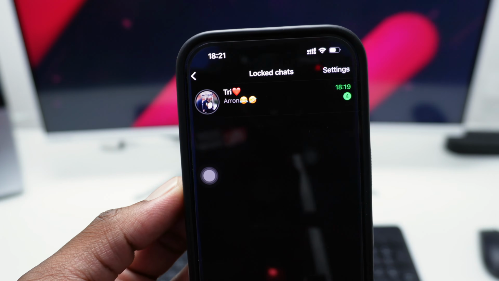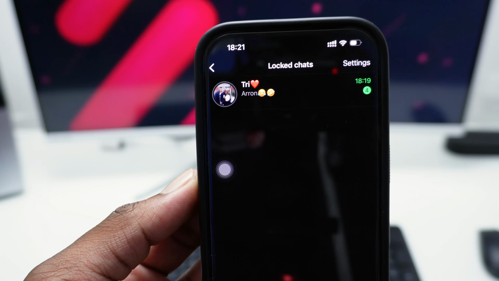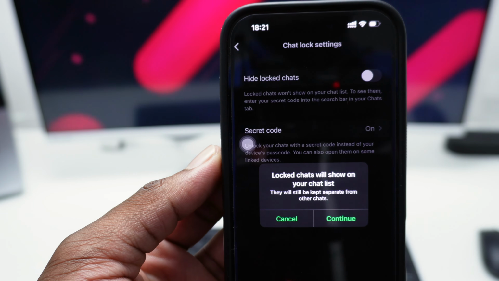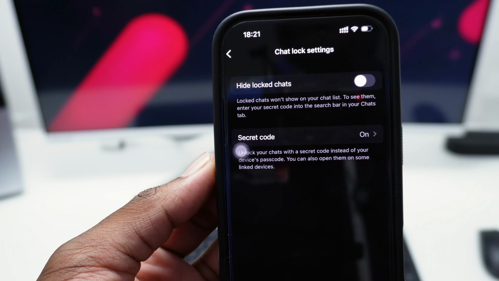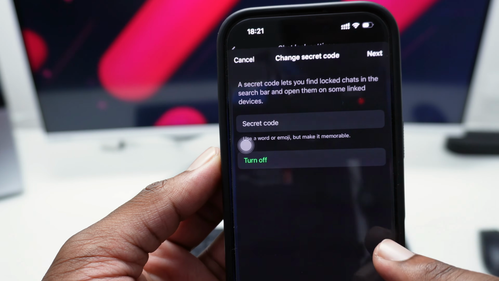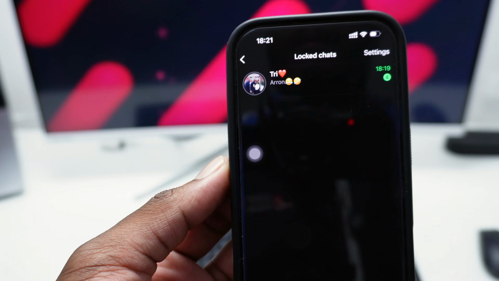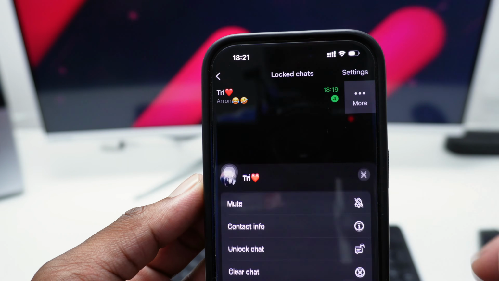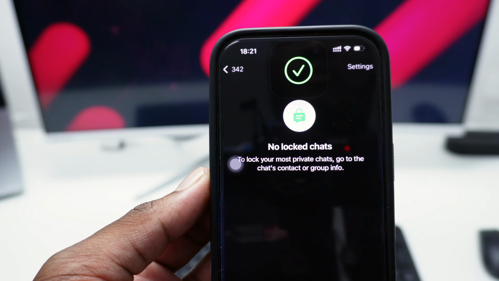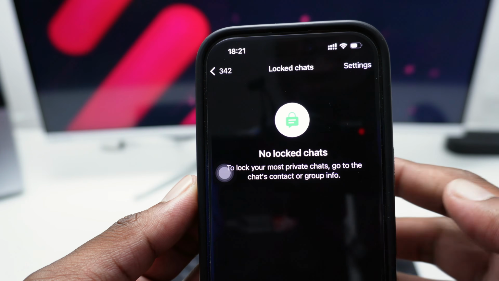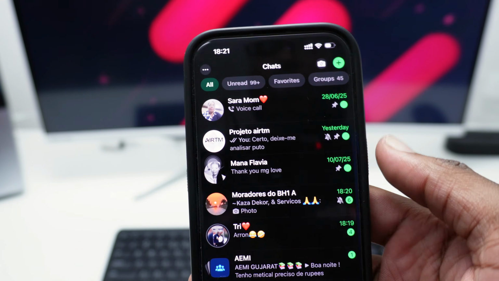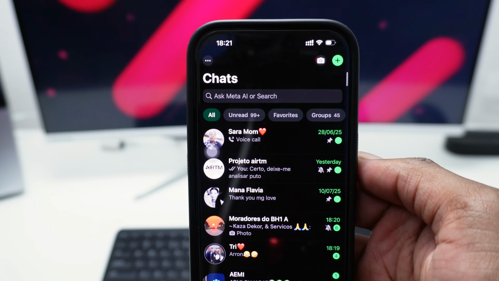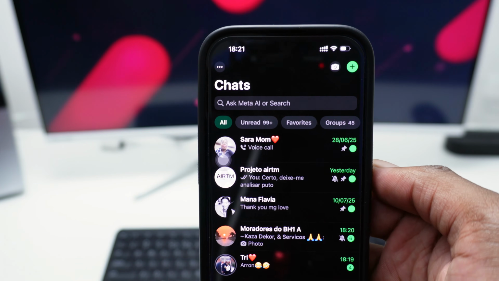So once you're here, next up, if you want to simply disable this hidden chats feature or something like that, simply tap here on settings and then tap here to disable this toggle option in here, tap on continue, and next up we want to tap here on secret code and tap on turn off. Next up, what you're going to do is simply slide to the left on this specific chat. You wish to unlock it, tap on more, tap on unlock chat, and then Face ID, boom, here we go. No locked chats anymore. So here we go. The chat has been brought here to the main homepage. And this is how easy it is to lock and unlock chats here on your WhatsApp application.